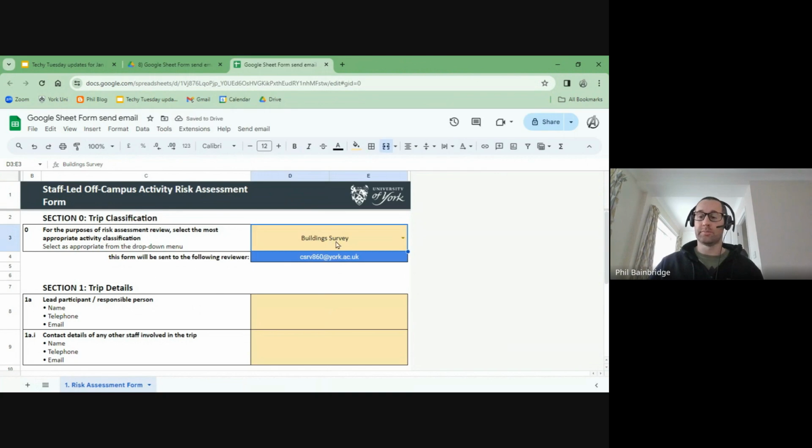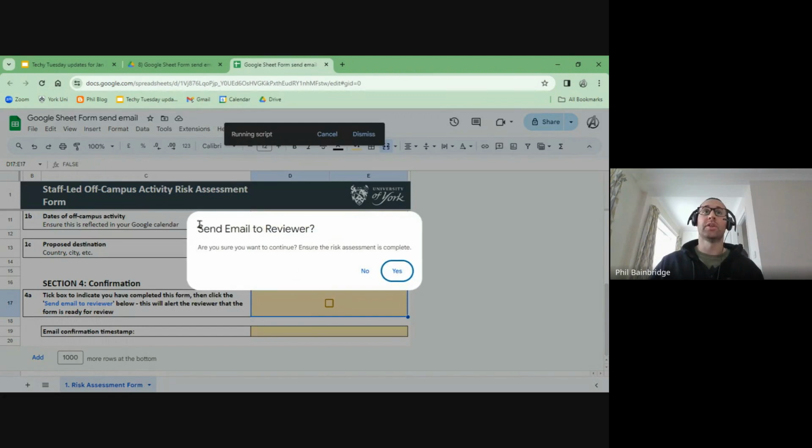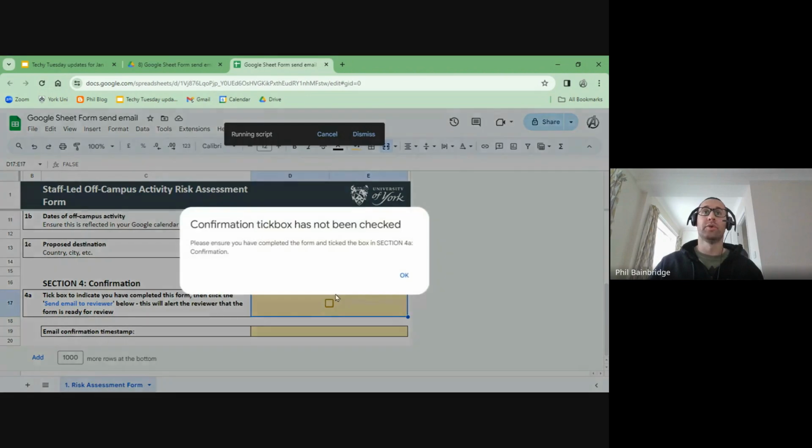But the member of staff selects the type of risk assessment, which puts an email address for the person responsible, the reviewer. And what I've got going on here that is app scripted is a tick box to indicate that the person has completed the information from the form before they want to have it automatically sent to the reviewer. Now, they're going to use the menu up here to send the email to the reviewer. They're going to be asked, are you sure you want to send it? Is everything done? And they're going to click yes. But in actual fact, they didn't tick the tick box. They didn't do the last check. So again, it's just to try and stop them from sending something that's incomplete.